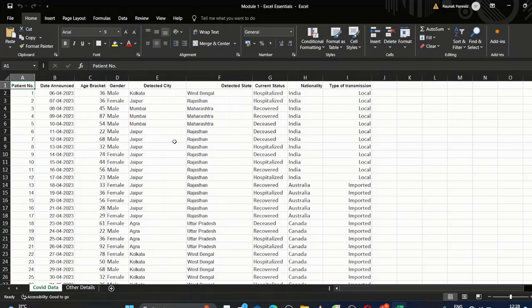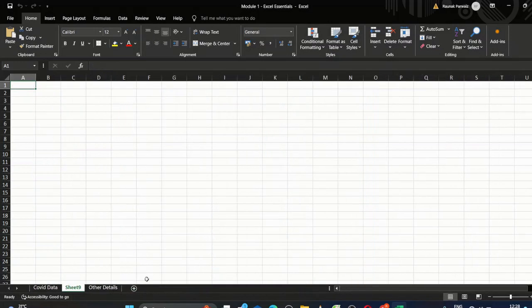Coming to the last shortcut, which basically helps you to move from one sheet to another. For example, you have lots of sheets over here, maybe around 100 sheets. It is not possible for you to click and go to that corner sheet and again come back to the original sheet. So let's take an example, make a new sheet.